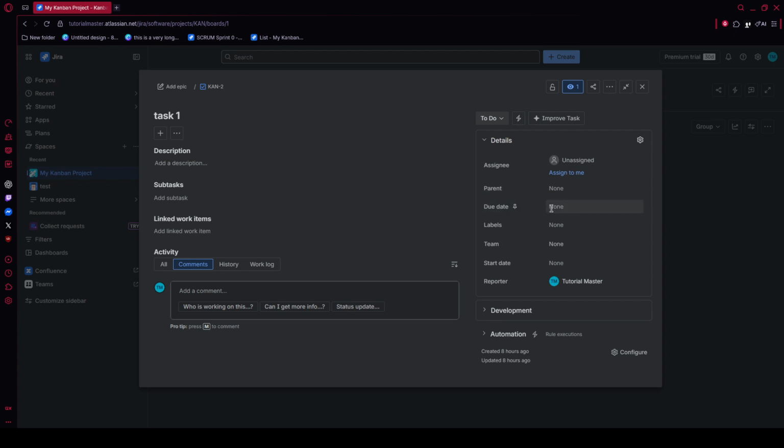If nothing has been assigned yet, you may see something like None or just an empty space. As soon as you click, a drop-down menu will appear. This lets you choose from the release versions that already exist in the project.